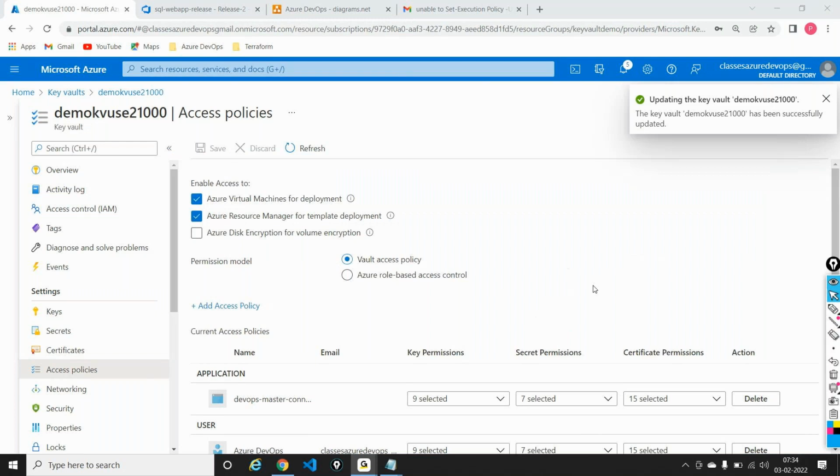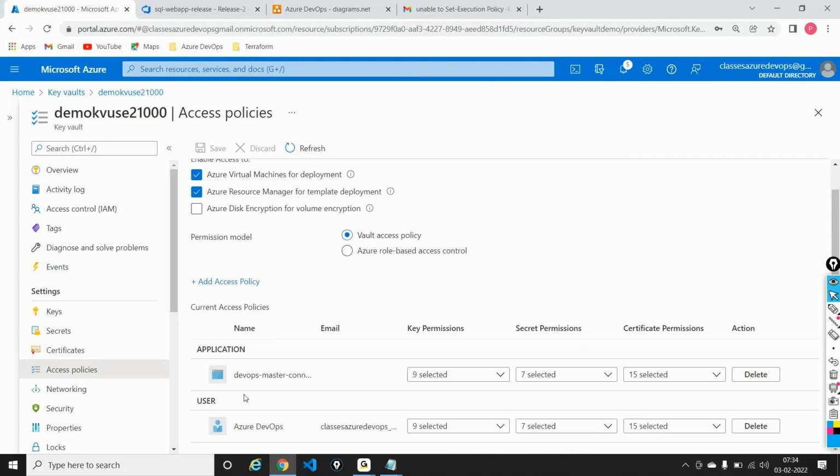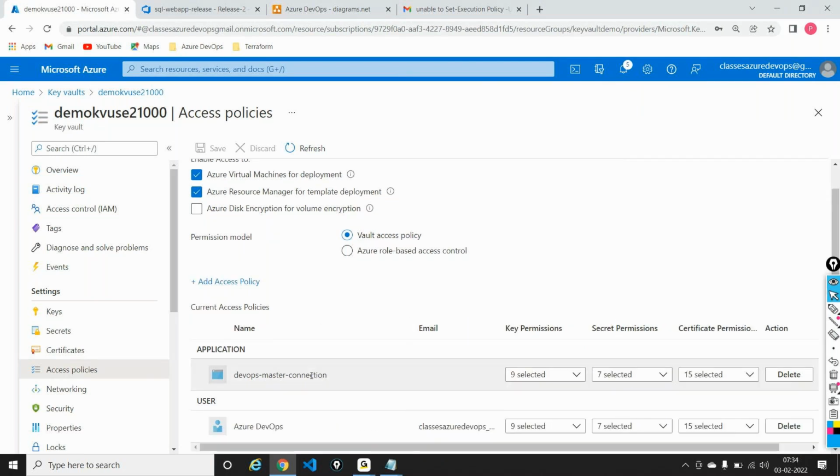We can use the same service connection anytime, right? We don't want to create another service connection again? No, you don't want to create another one. I'm reusing the same service connection, meaning this is the service connection that I do have right now. This is the service connection that I'm using.